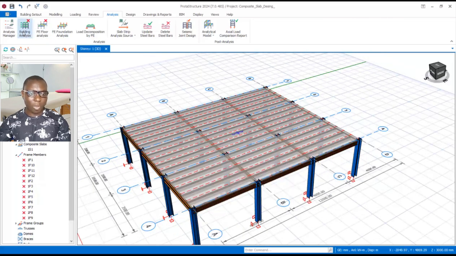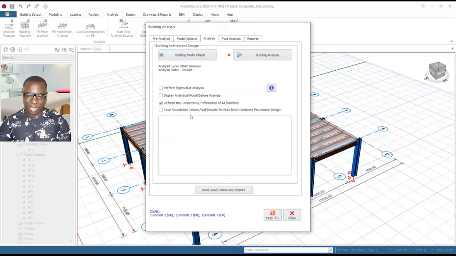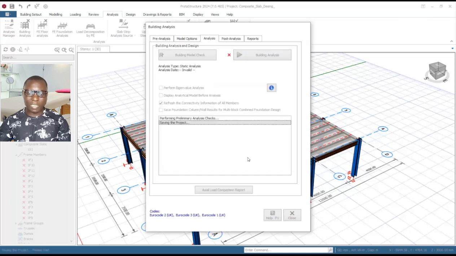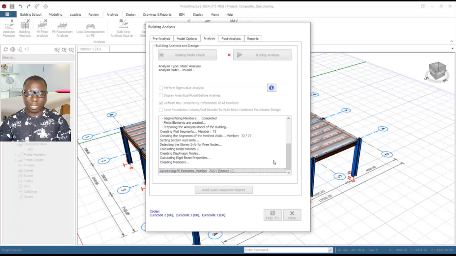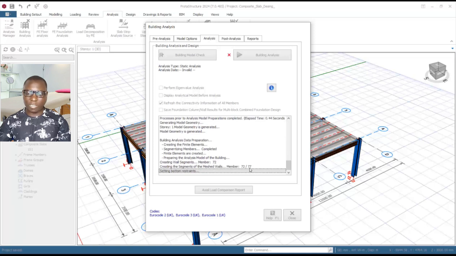I click on this building analysis, but before that we have to save this project. All right, click on the save right here to have the project saved. Then click on building analysis, go to the analysis. We don't need to check again because we have checked before. Click on building analysis again. So this is going to run through and actually carry out the analysis so we can proceed into design. Let's see if we have actually corrected that failure successfully.